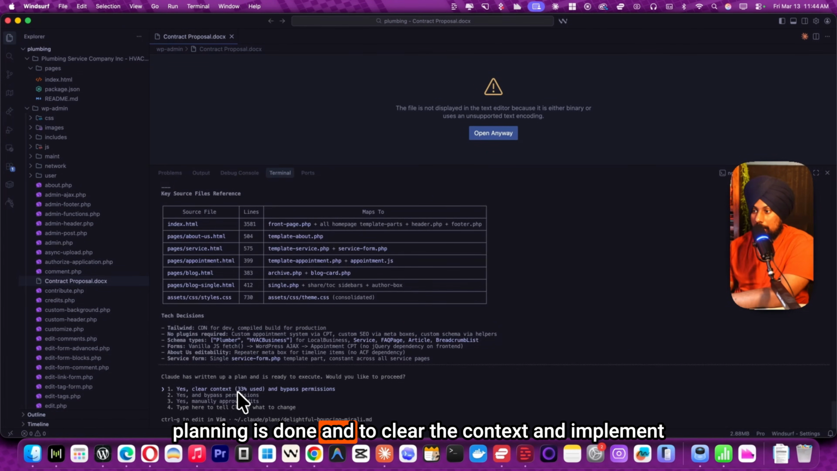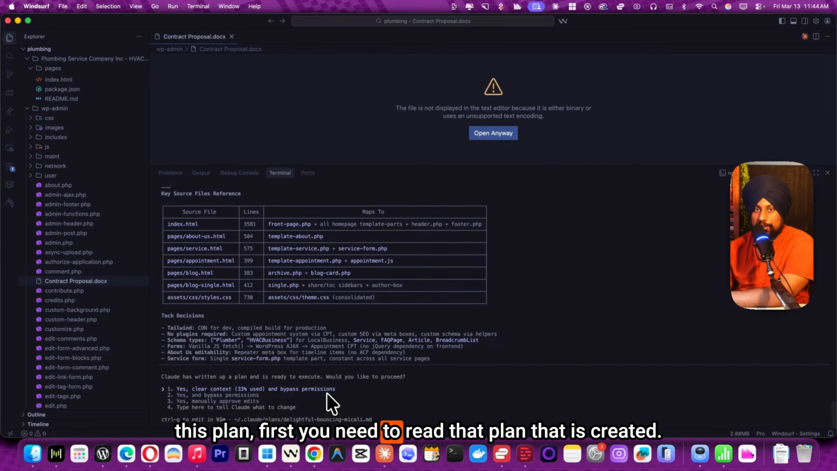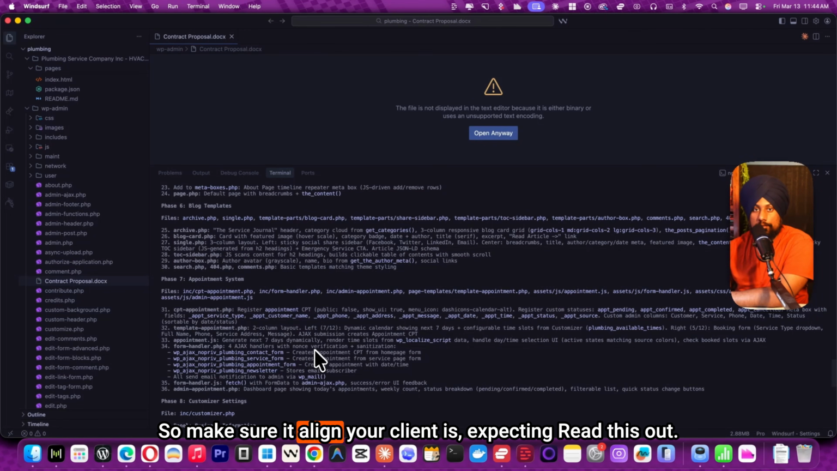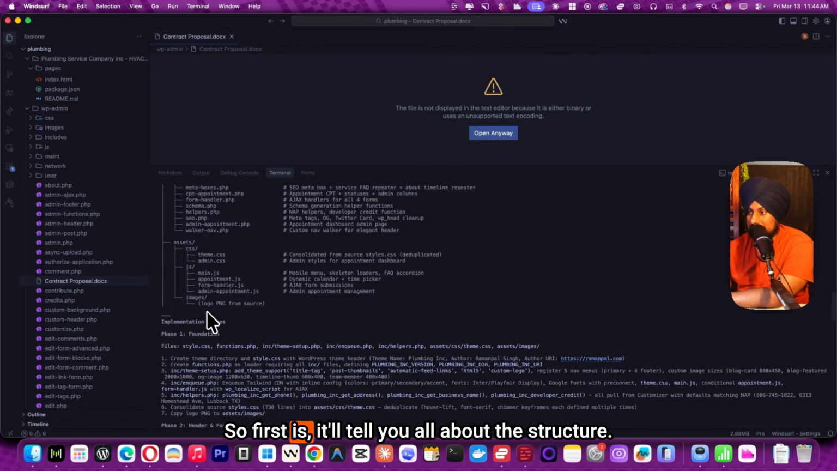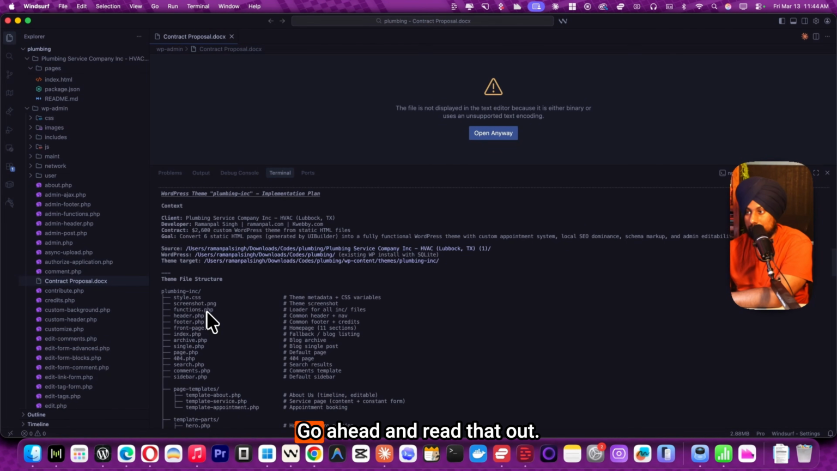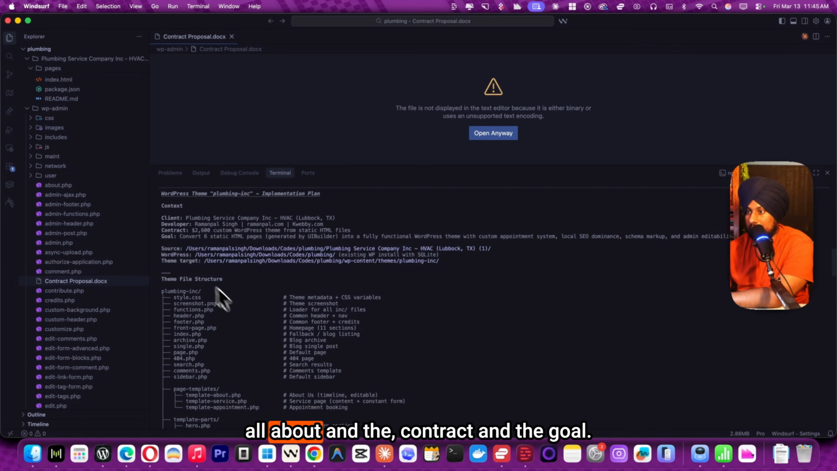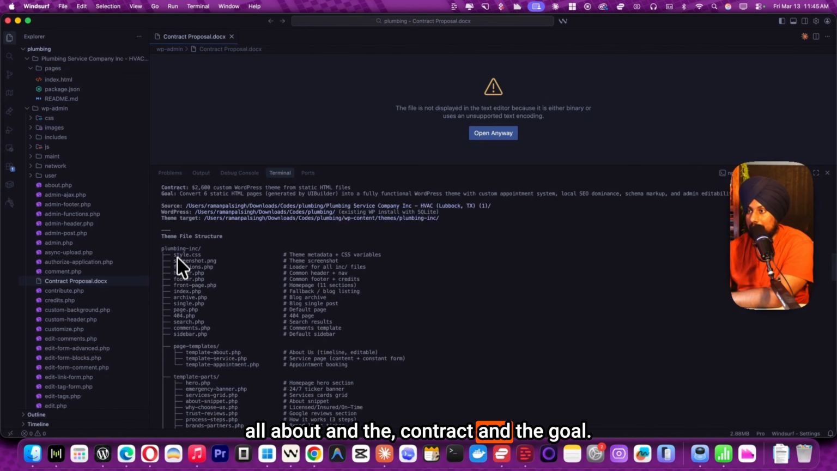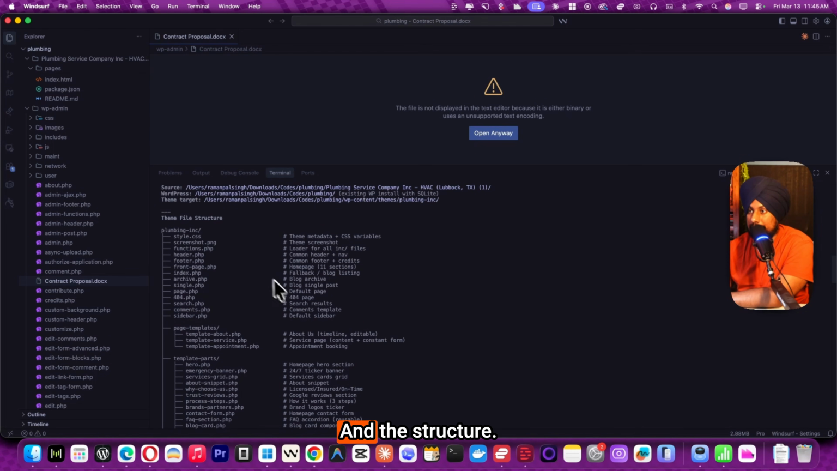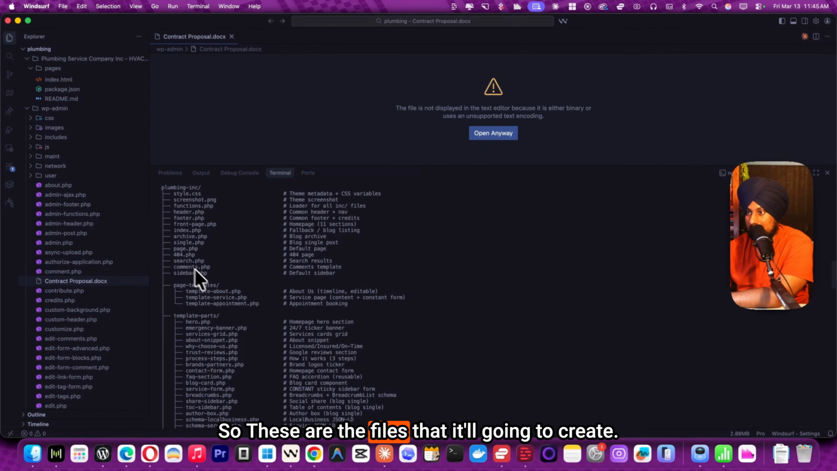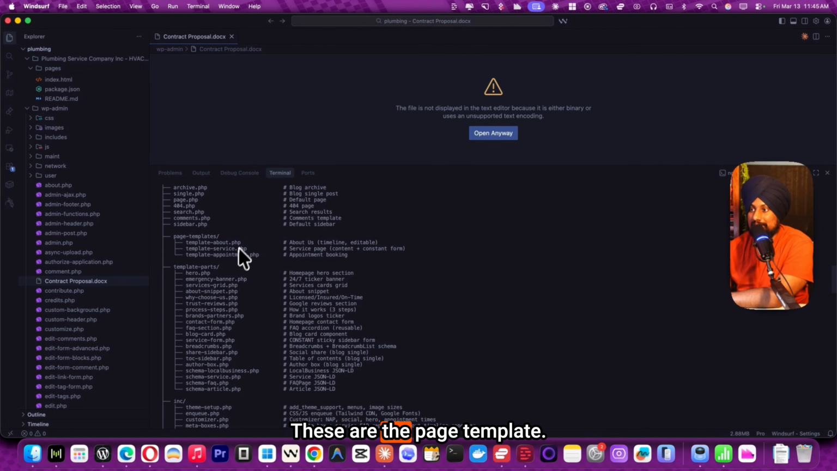Planning is done, and to clear the context and implement this plan, first you need to read that plan that is created. So make sure it aligns with what your client is expecting. Read this out. First it will tell you all the structure, and first it will give you the context, what it is all about, the contract and the goal. That's correct. And the structure. So these are the files that it is going to create. These are the page templates.